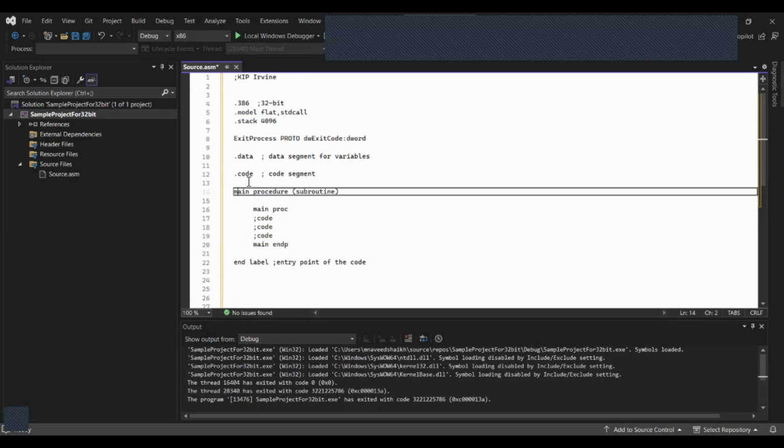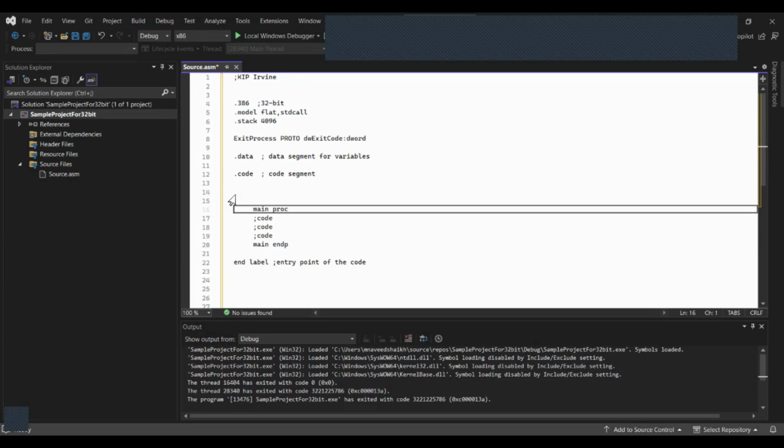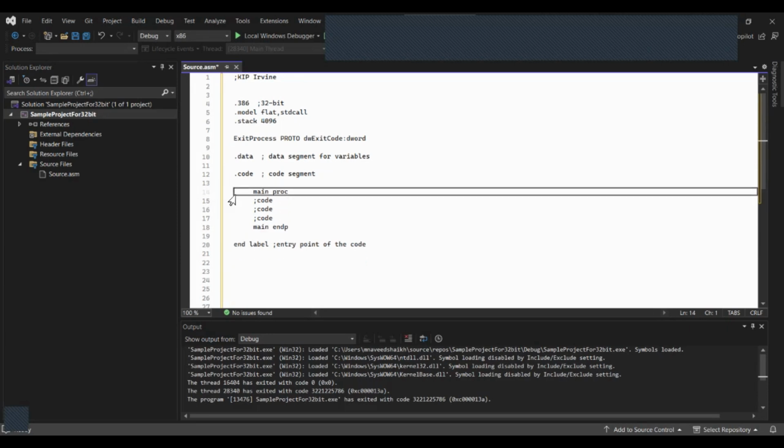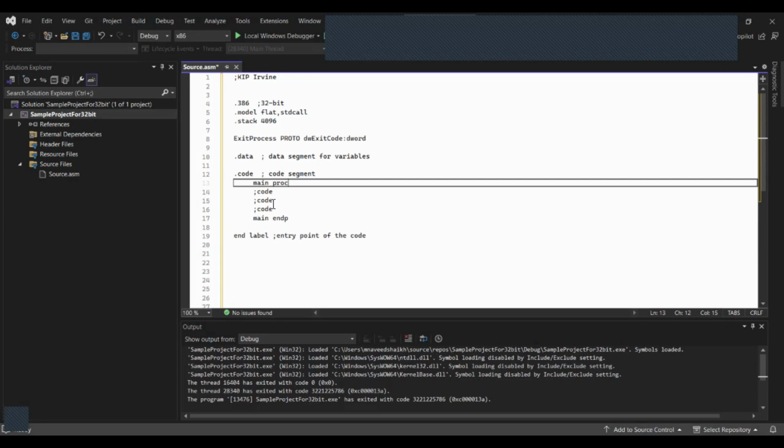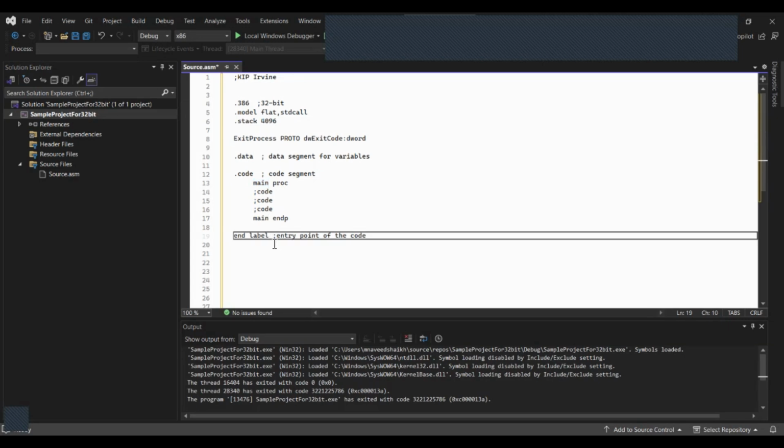Okay, this was just for the explanation purpose. Let me delete it. My code started at the word main. Remember, this is the main label, which is defined for the main procedure. So this is the first point of the code, or the entry point of the code. So this label we will use over here: the label main. And that's it.